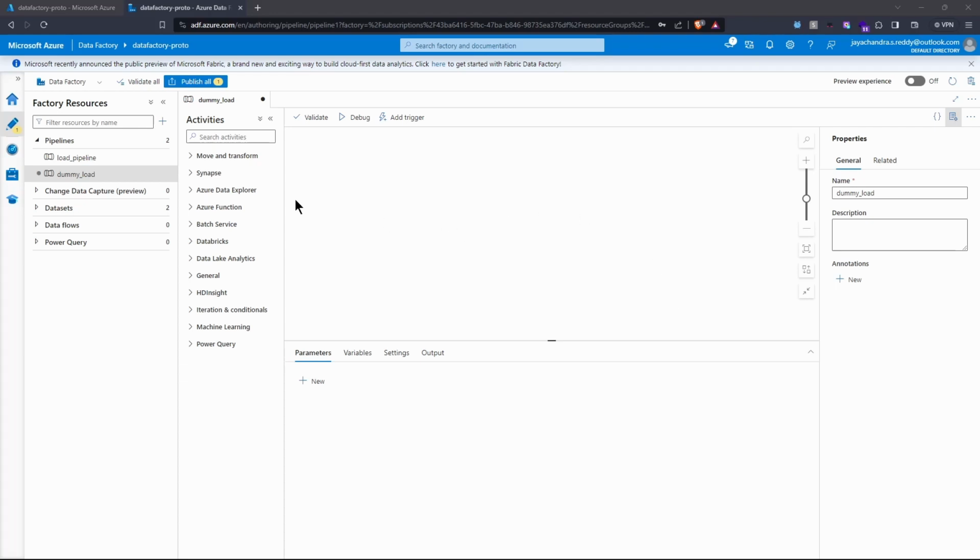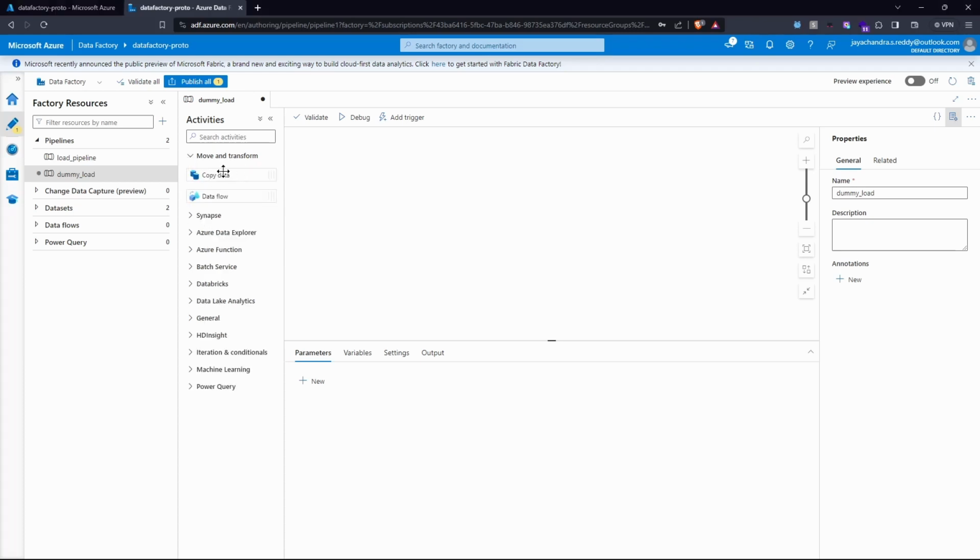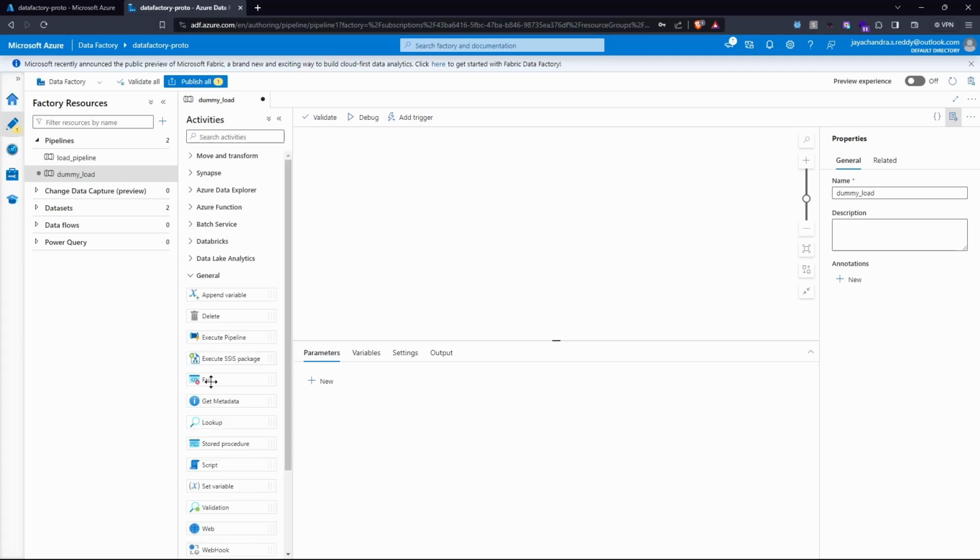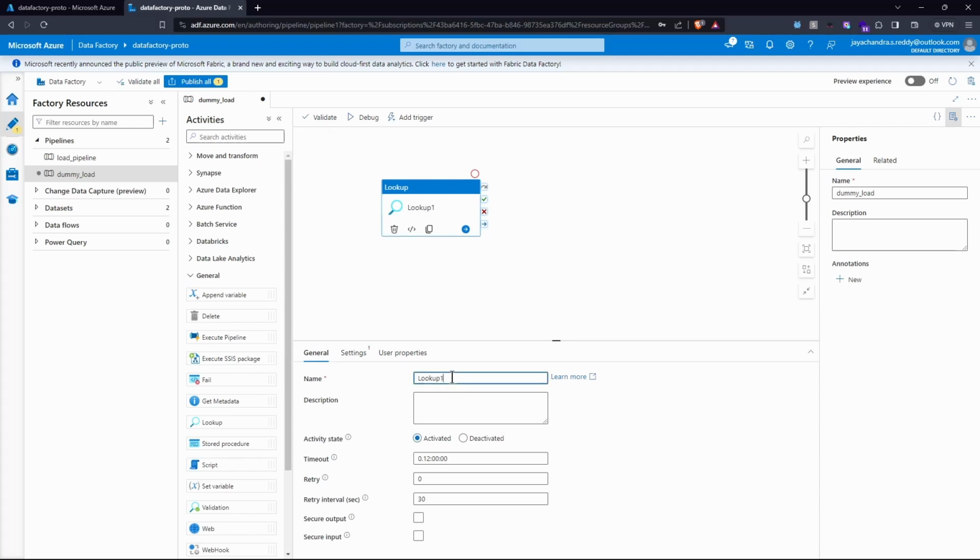So everything in Azure is an activity. If you go to any different sections here, copy data, this is an activity, data flow, this is an activity, and we have many activities. These are called activities. So we need a lookup activity to query our SQL table, the config table. So I'm going to call this config lookup, for lack of a better name.